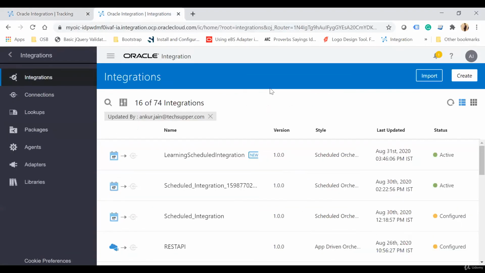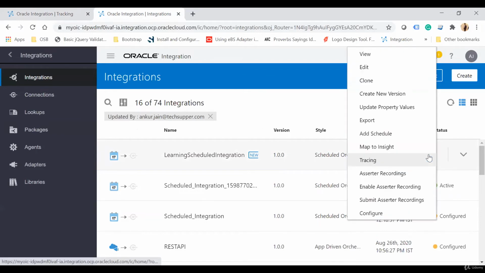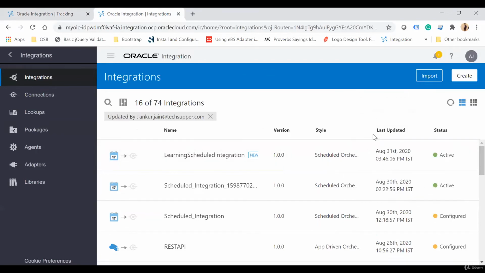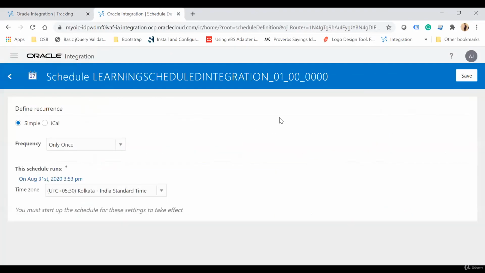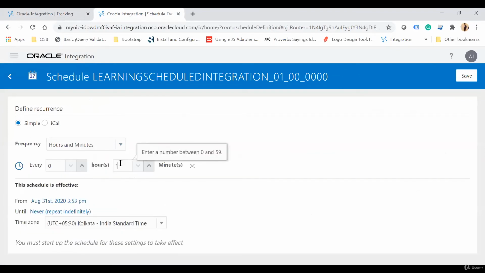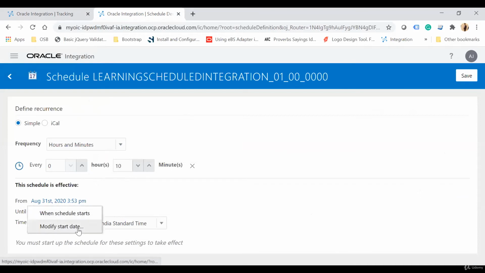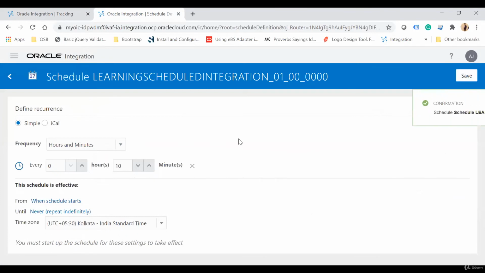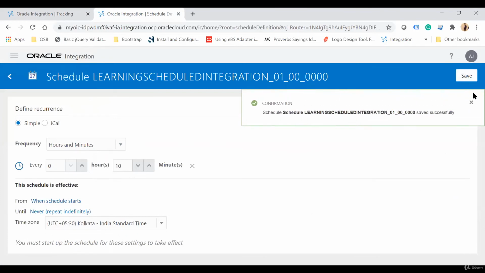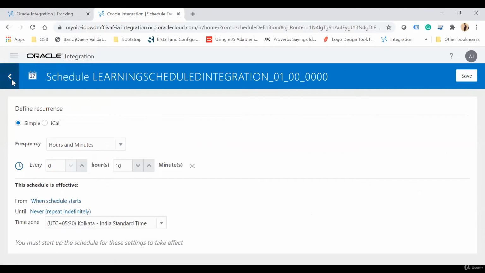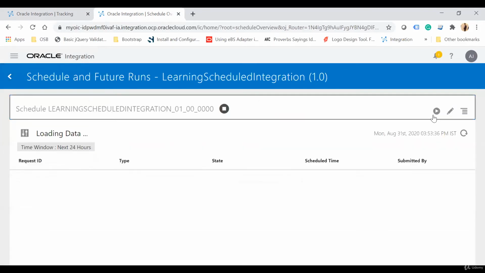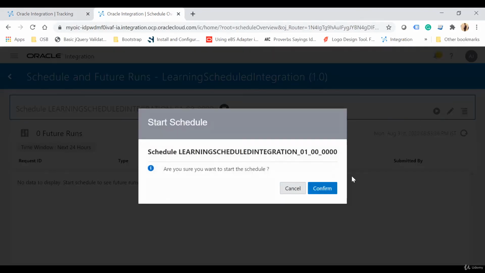Now let's see. Let me just try to schedule this integration, add schedule. And then here, say hours and then 10 minutes. And here you can say more when schedule is start, okay? And then save. Now this integration will run in every 10 minutes. Go back and then simply start, confirm.